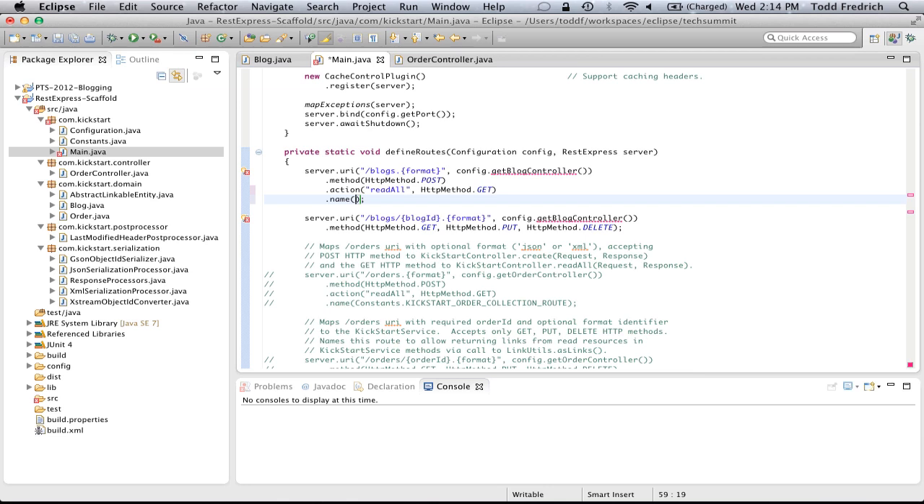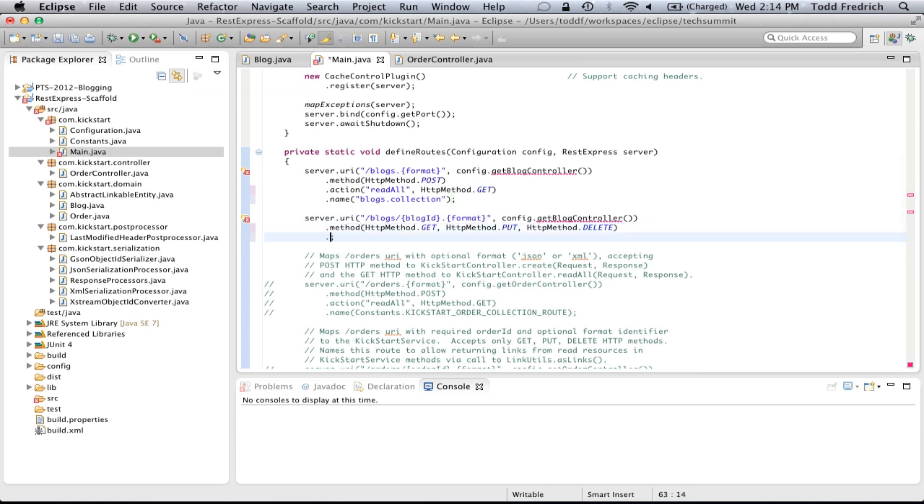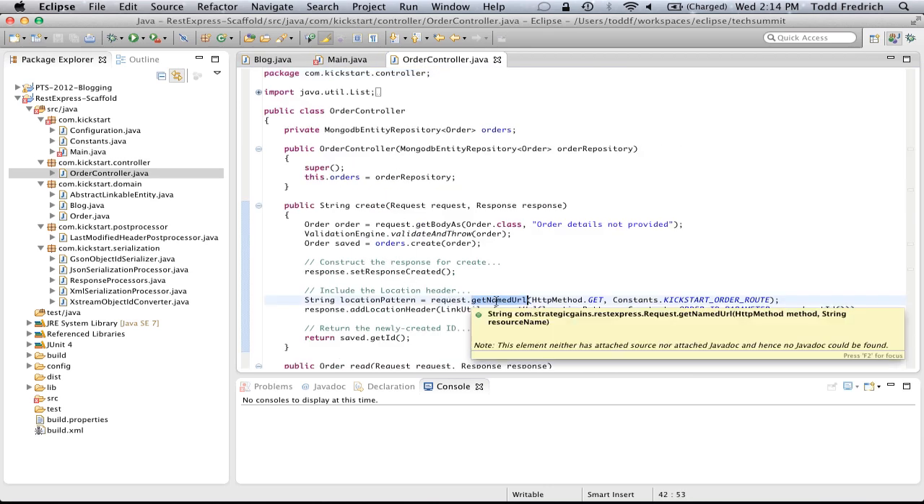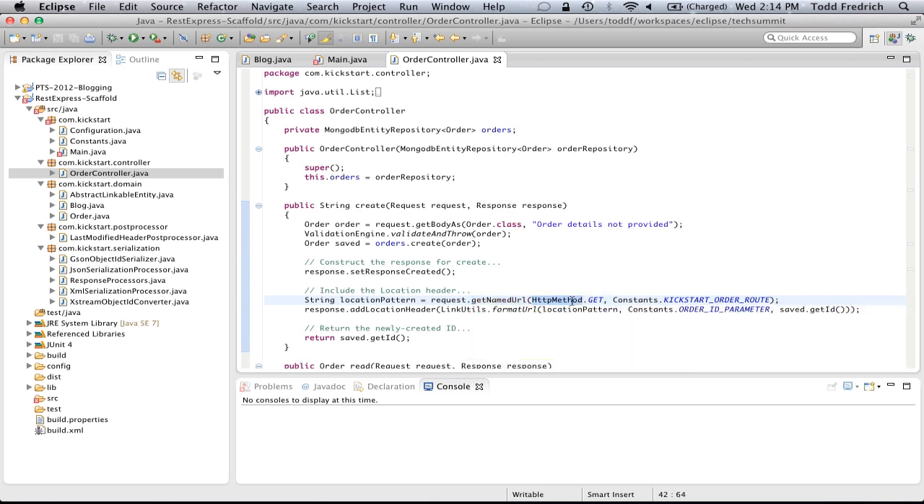So in essence, let's do this. Read blogs collection. It's an arbitrary string, it doesn't really matter. But then over here in the controller, you can see this get named URL. Using the method get and some arbitrary string, we can retrieve that URL pattern and do a substitution on it with the ID that we just created so that we can set the location header.